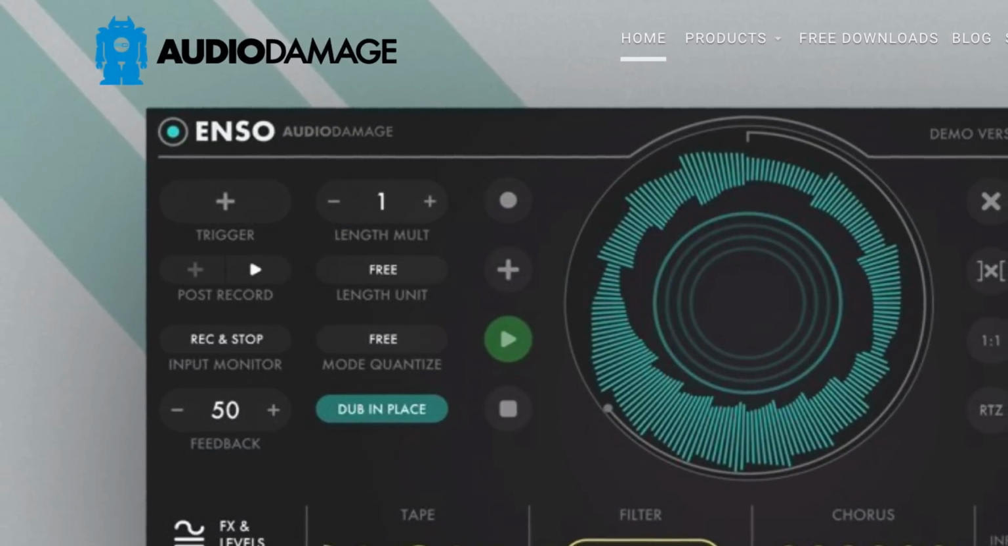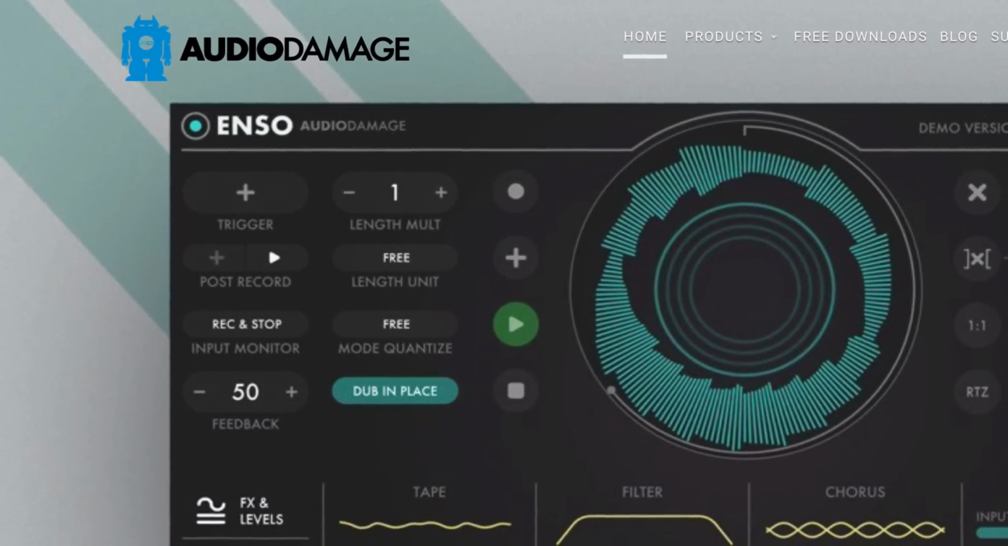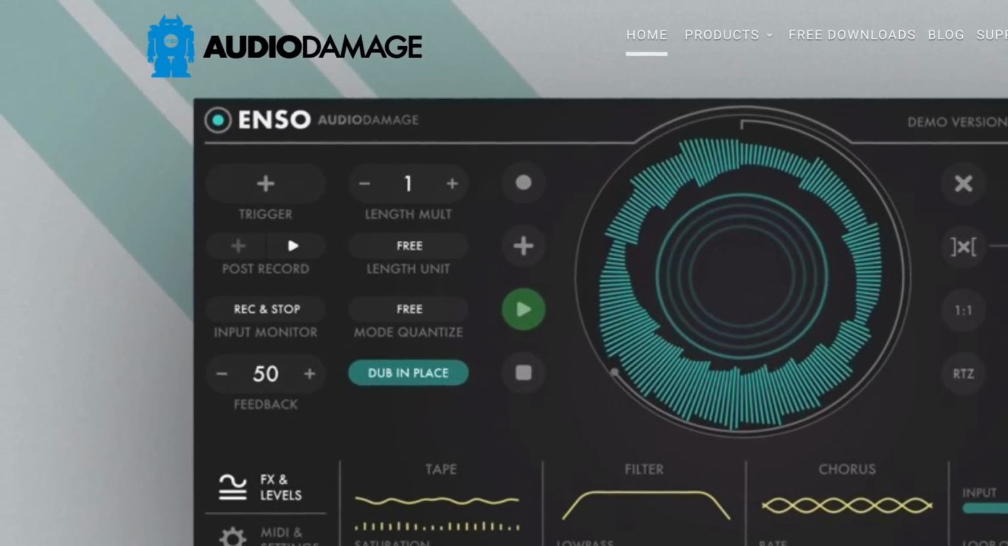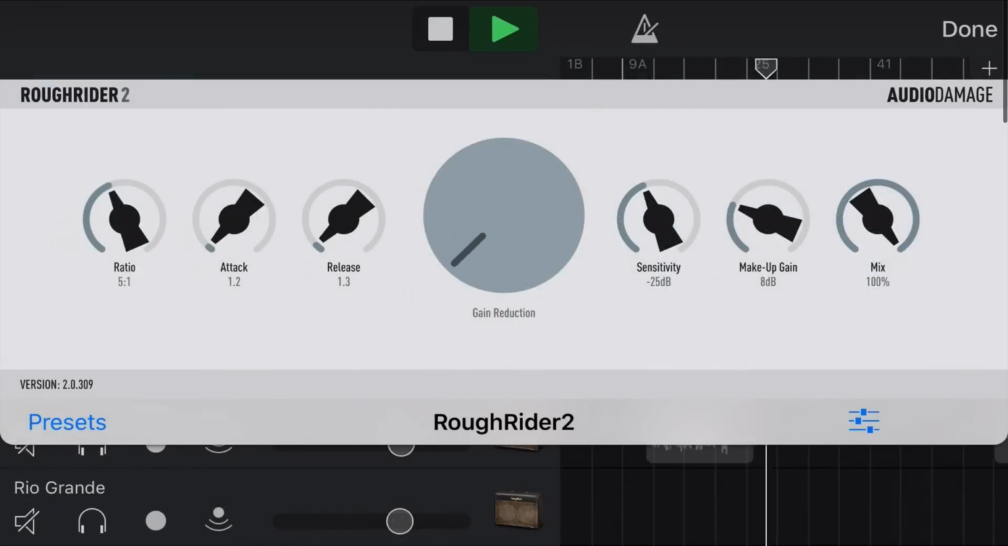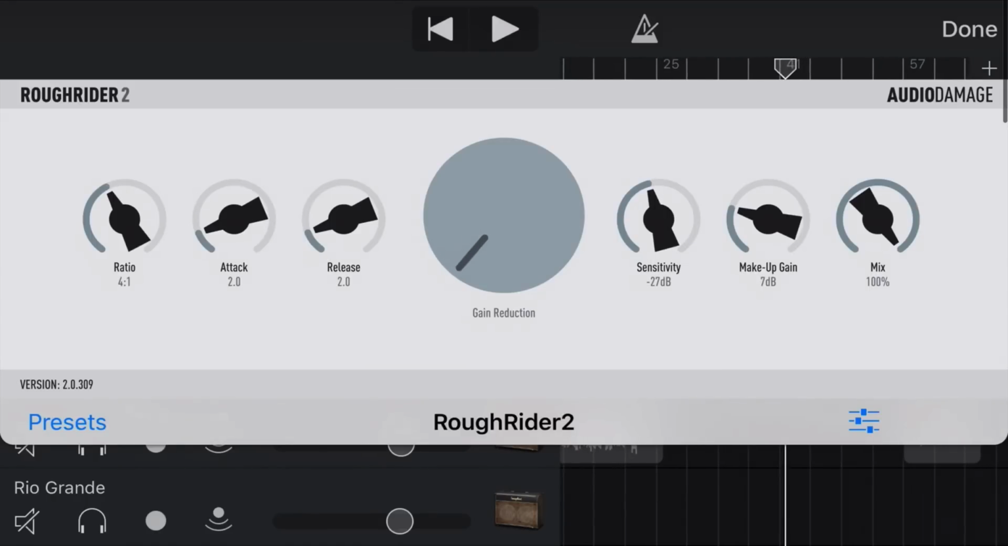So when Audio Damage announced that they were porting their similarly fantastic Rough Rider 2 plugin to iOS, I had to give it a try. Happily, the magic is still there. This thing will still absolutely mango your drums and percussion sounds given half a chance. I find dialing it down a wee bit is a great way to add some additional beef to a rhythm section, and it's also great for adding that elusive je ne sais quoi to synth sounds too.